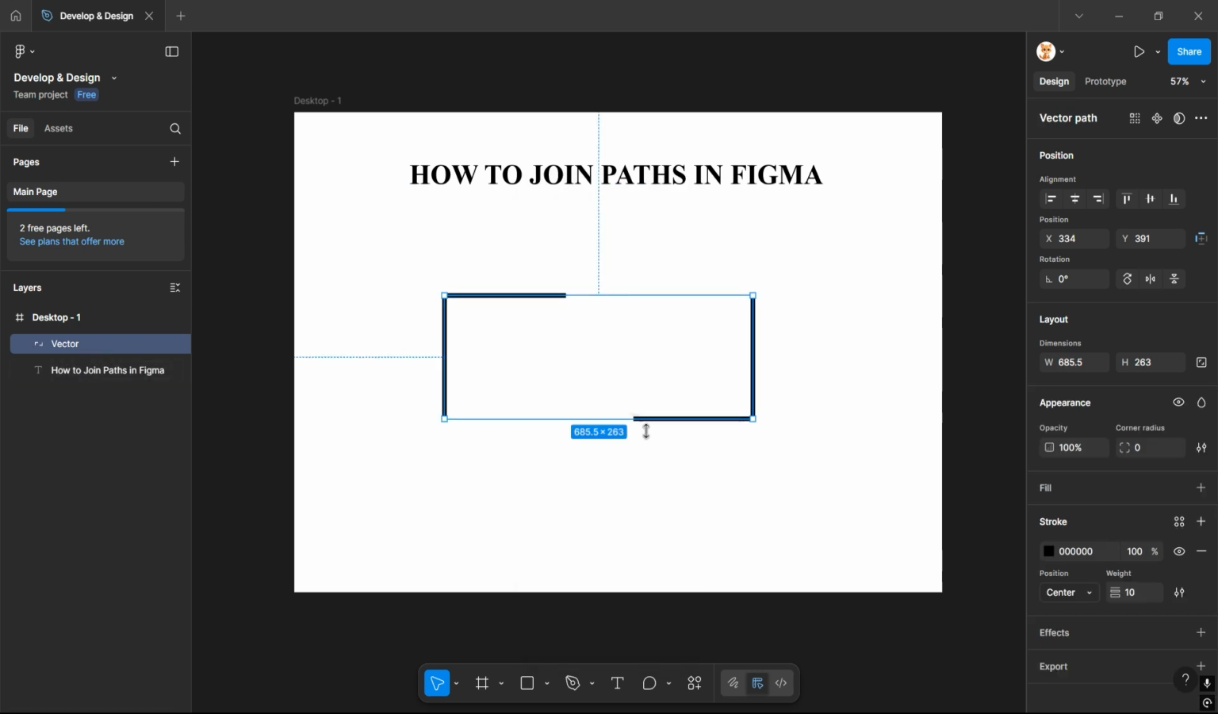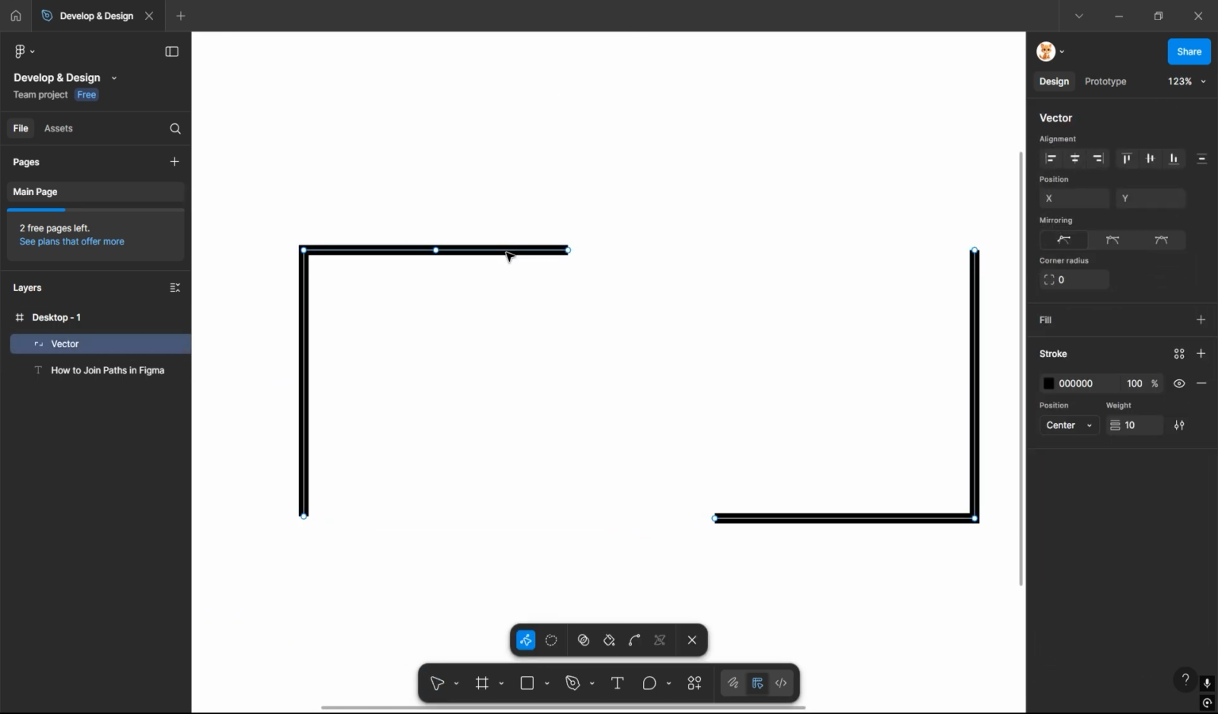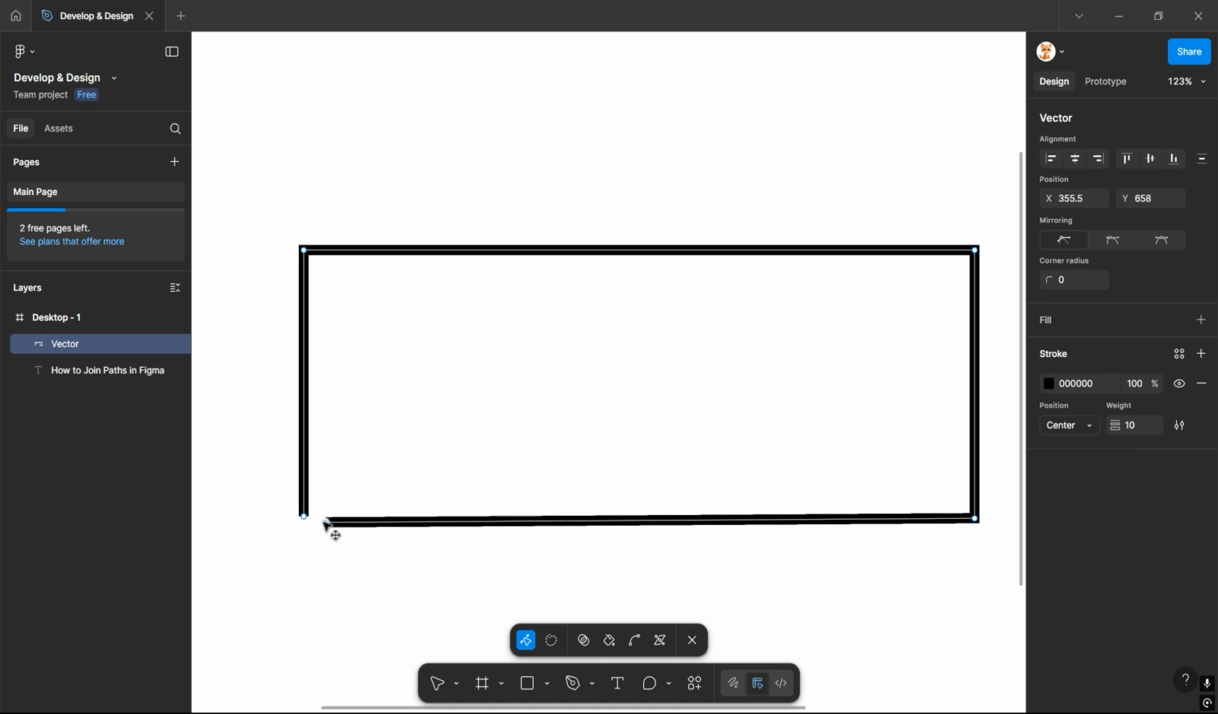After flattening the shapes, double-click on the first vector shape. This action will allow you to enter editing mode, where you can manipulate individual points of the vector. Next, click and drag the endpoint of the first shape, guiding it to connect with the endpoint of the second vector shape. This technique is crucial for seamlessly joining the paths together. Continue this process by selecting the remaining points on both vector shapes, ensuring each point is aligned perfectly to create a smooth, continuous path. And there you have it.